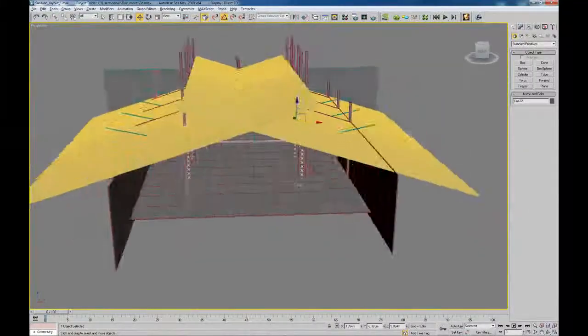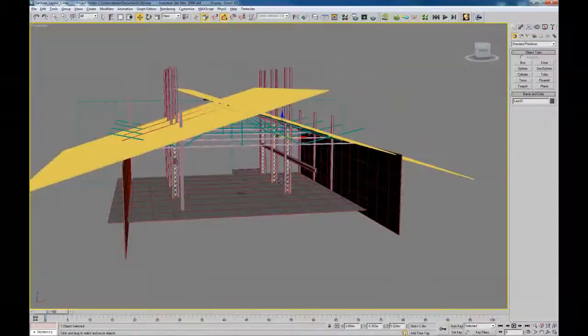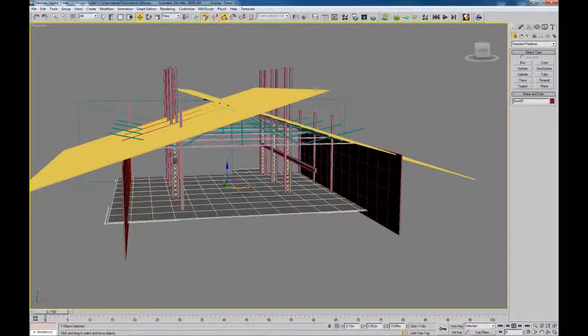It's very important to say that this scene is on scale. I started with dimensions as close as possible to real ones, so the renderer that I'll be using will work perfectly.